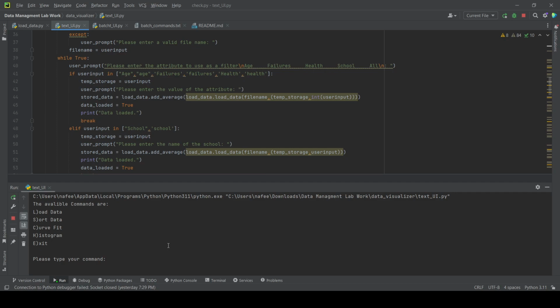When you run the program, you're presented with this text, and it says the available commands are load data, sort data, curve fit, histogram, exit, and those are your 5 commands. To use them, you enter the first letter, so L, S, C, H, or E. To start with, you have to load data, because if you don't load data, there's no data for it to work on. So let's do load.